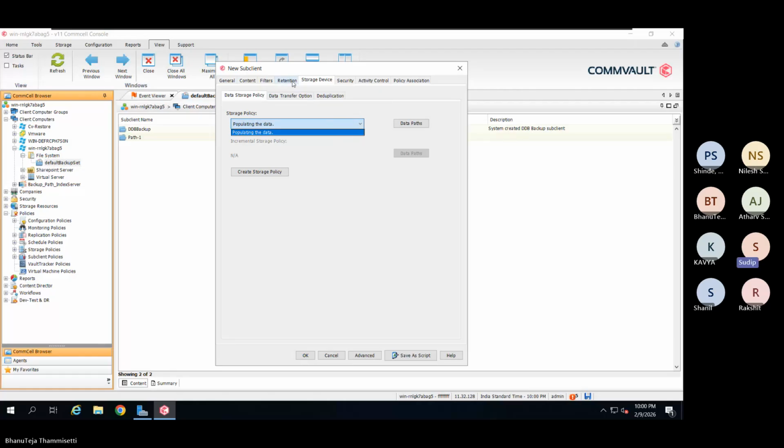Yeah, maybe we'll add it later separately. There is another way to add. We can go to policy and add there also. So we'll do it there. Next what, Rakshit? Data transfer option. Right. So let's go to data transfer option.